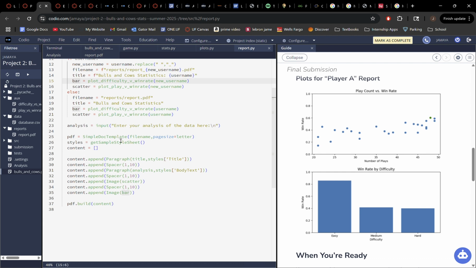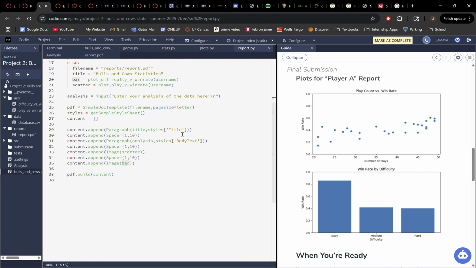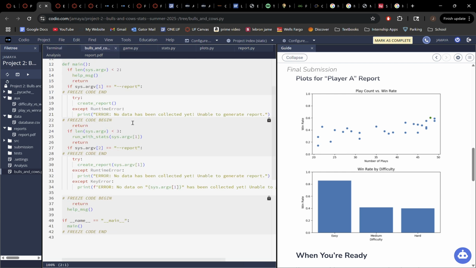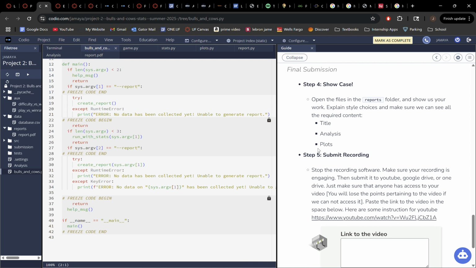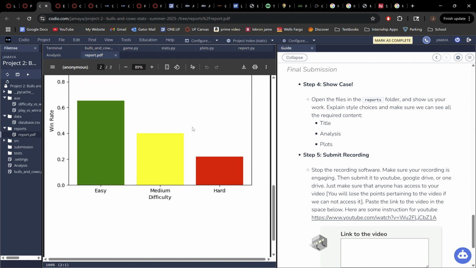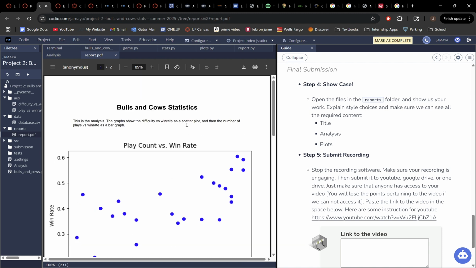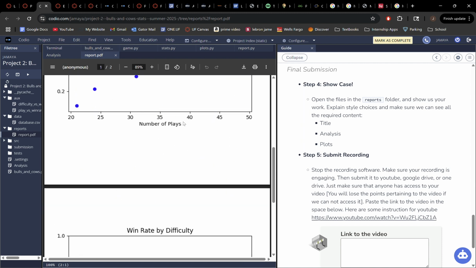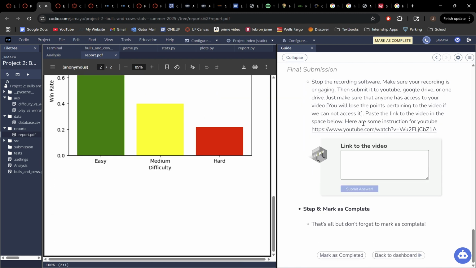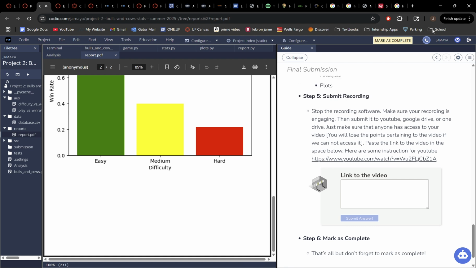And then we create the document with the title. The analysis uses body text. Import the images and then build the document. And once again, this is the document. And that's it.